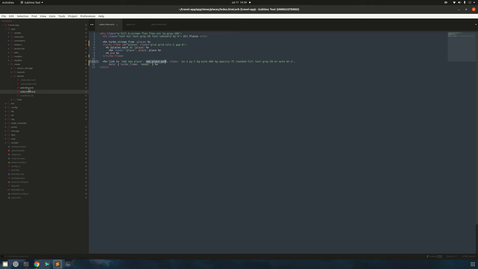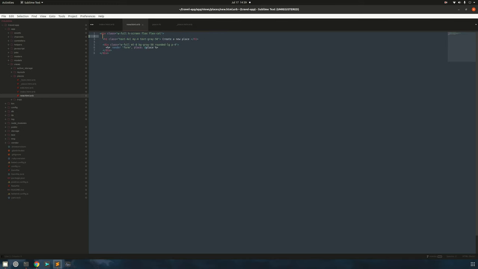So if we go to places in the new page, we have all of this inside. Let's just wrap it in a turbo frame. And we'll say modal. Let's make that a block and put all the code inside.